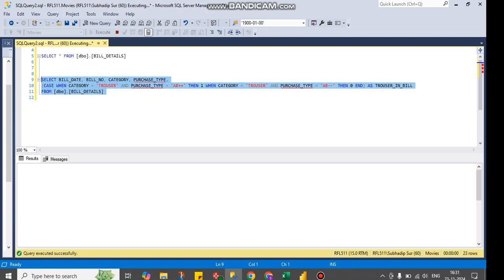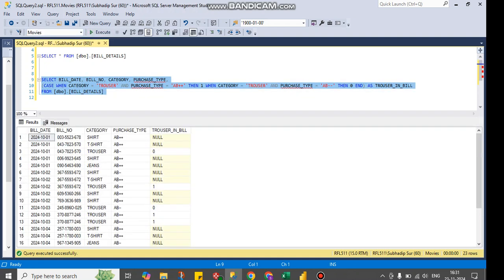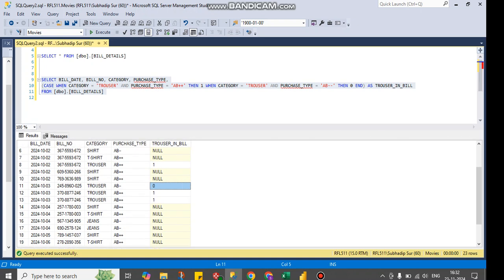Let's see. Here you can see wherever it is trouser and purchase type is AB minus minus, it is becoming 0. Category is trouser and purchase type is AB plus plus, then it is showing 1. 3rd of October, trouser AB plus plus, 1. Same thing, 3rd of October, trouser AB minus minus, that is 0. Now I need this count, right? How many bills are there?